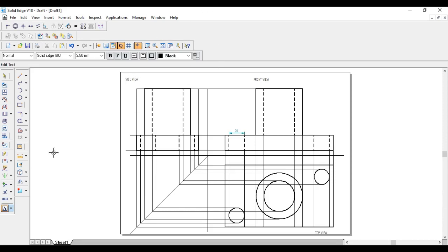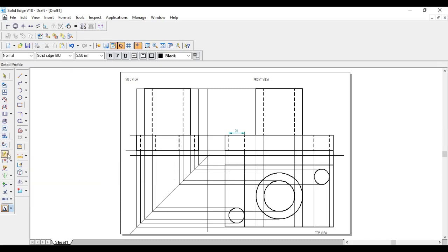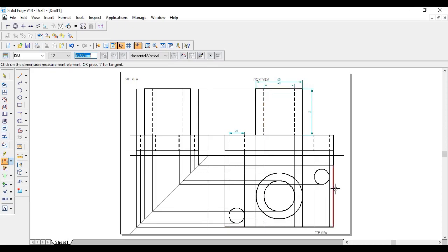As I told, you have to show some dimensions to clarify that the given orthographic views are according to the dimensions given in the pictorial view. You can take the smart dimension tool or the distance between tool. I will take the smart dimension tool and show some basic dimensions. This should be 40 and this height should be 60. I will take the distance between tool to show the distance between these two is 60. Then similarly, here I can take the distance between these two points. This is 80, that is correct.